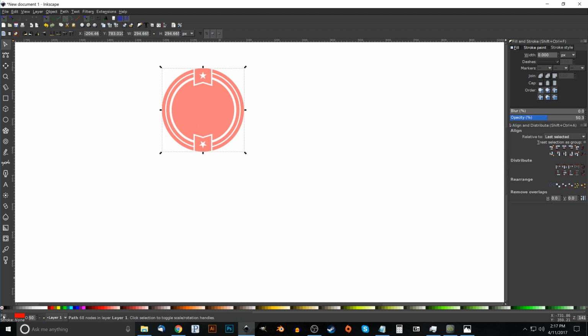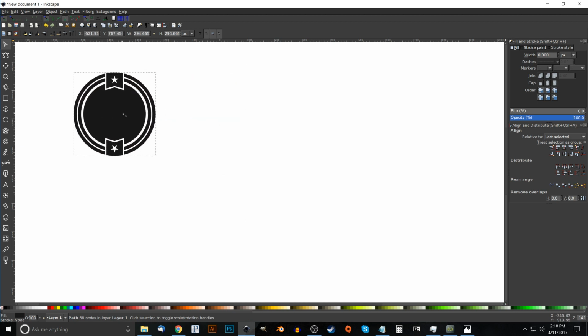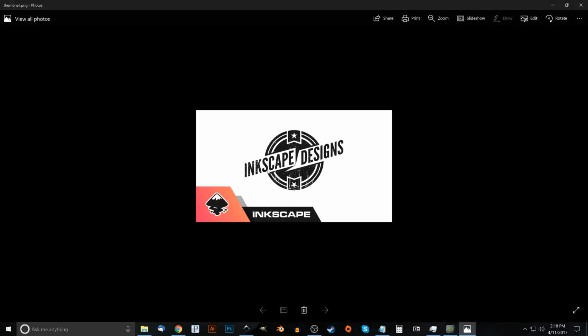I'll make this dark gray, maybe 90%. Bring the opacity up to 100%. I'm just going to put this off to the side because now we're going to create the banner that's going to punch a hole through that shape right there.